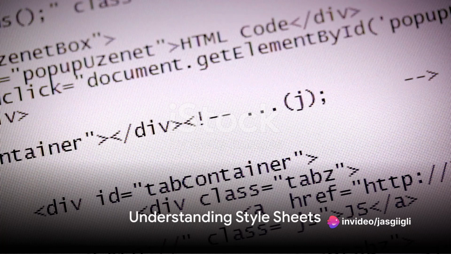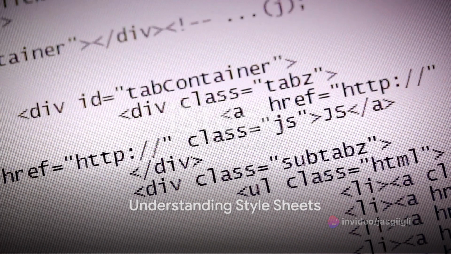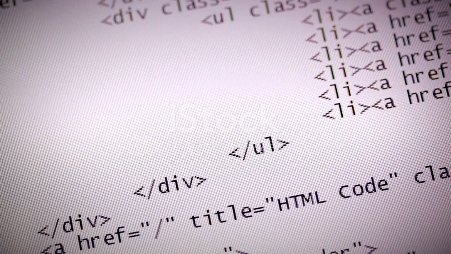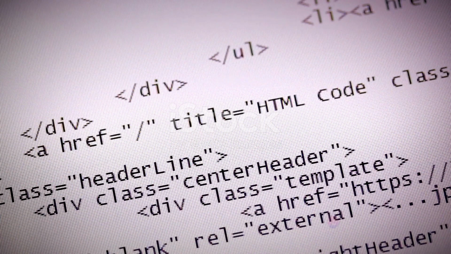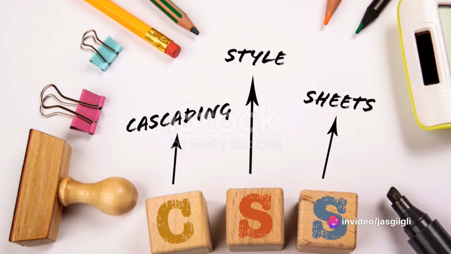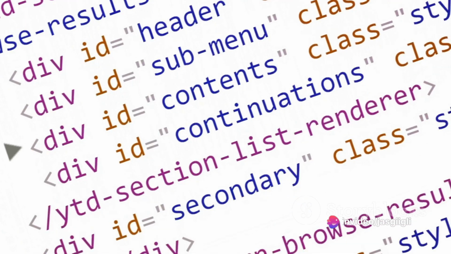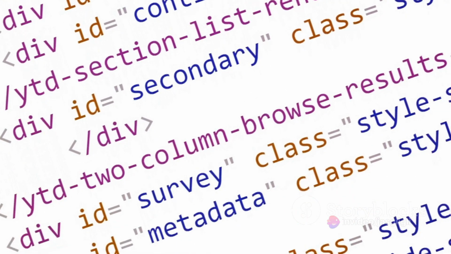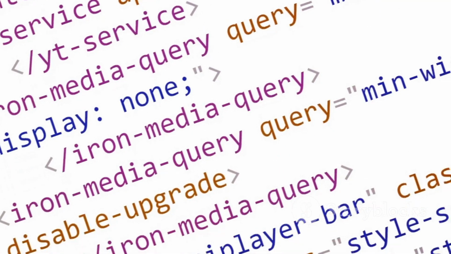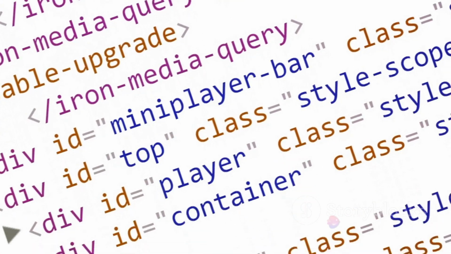Now, learning CSS might seem daunting, but fear not. Start with the basics. Understand what a style sheet is. In essence, it's a list of rules that tell a web page how to look. Each rule has a selector and a declaration. The selector points to the HTML element you want to style, while the declaration specifies what you want to do to that element. Once you've grasped that, move on to learning about properties and values.